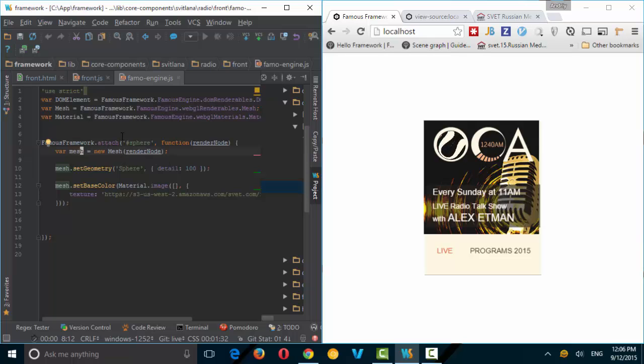First of all, we need to include mesh, and mesh, this is inside WebGL. Mesh is the most basic element. It's analogous to DOM. It's a div.